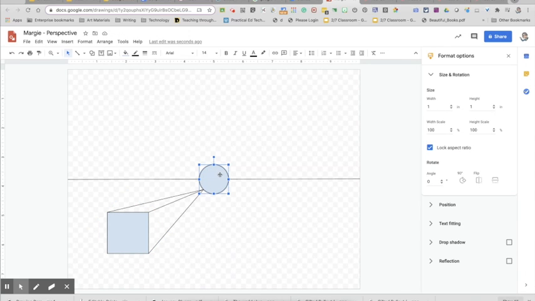Now what I want to do is I need to reduce this down to the smallest possible size. And I wait until I have all of this constructed, because if I do it before all of this is constructed, then it's a little harder to find those little spots that turn purple. So I'm going to reduce this down. I want to keep the lock aspect ratio on. I'm going to reduce it down to 0.01 and see both of them changed. And you see the little dot is so small I can hardly see it.